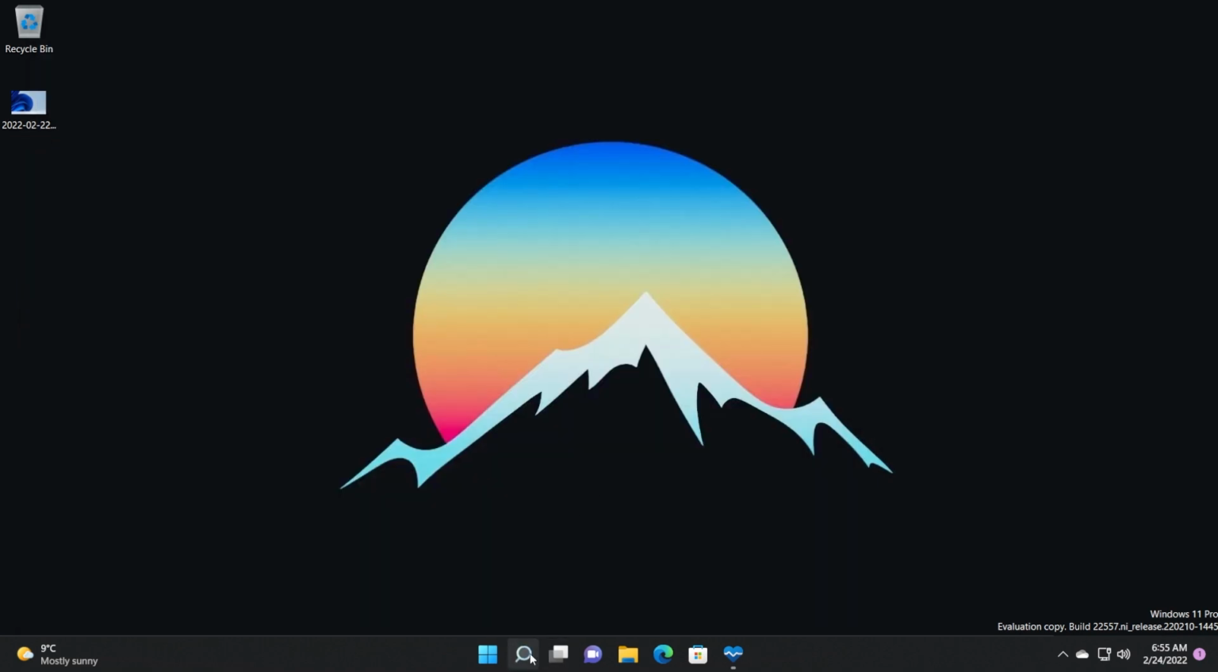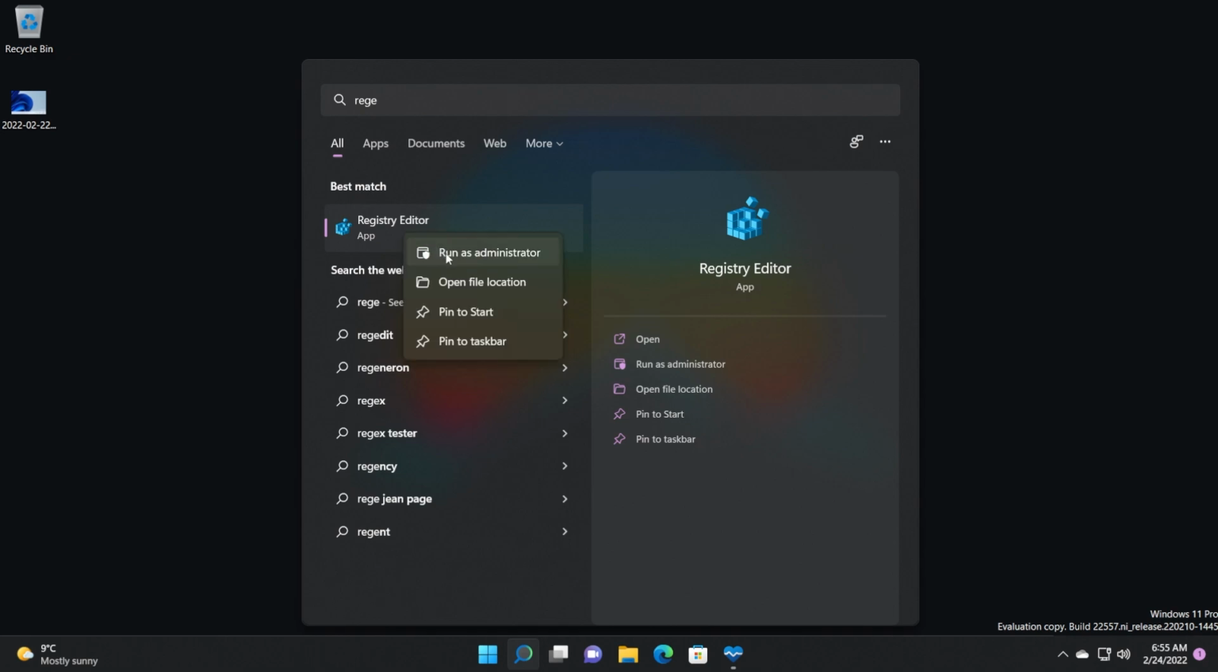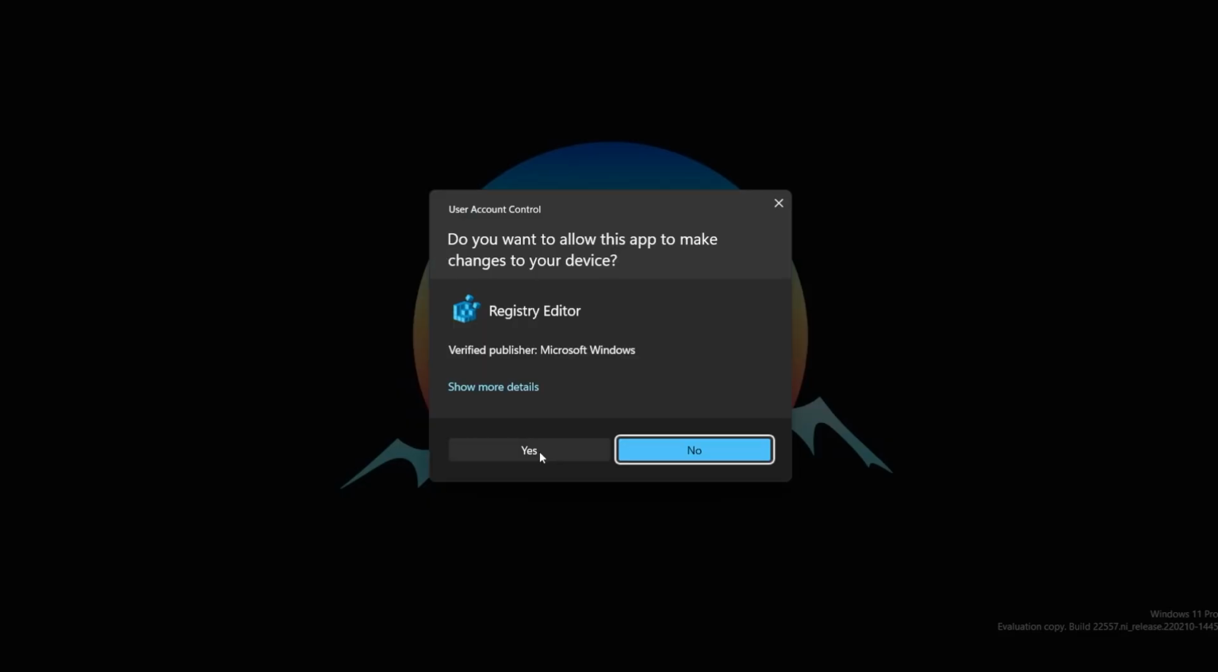All you need to do is to access regedit. So just open up the search box and type in there regedit or registry editor, right click on registry editor, and then click on run as administrator, and on user account control click on yes.